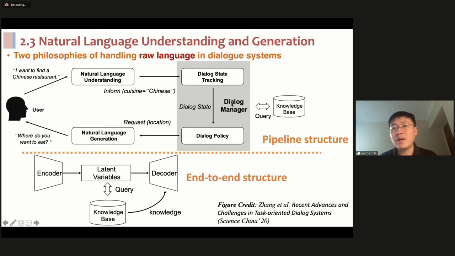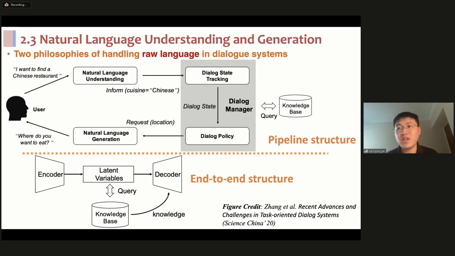the system interacts with the knowledge base, and after gets results from the knowledge base. For example, once the system knows a user wants Chinese food, it will interact with the knowledge base to find all the information about Chinese restaurants, and then it gets the results from the knowledge base.